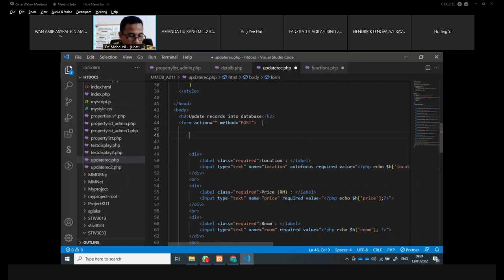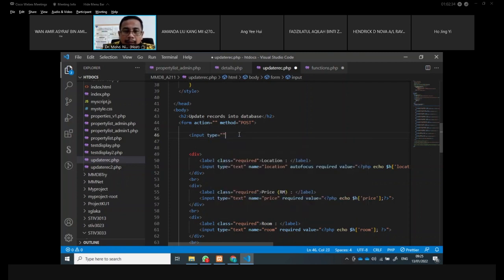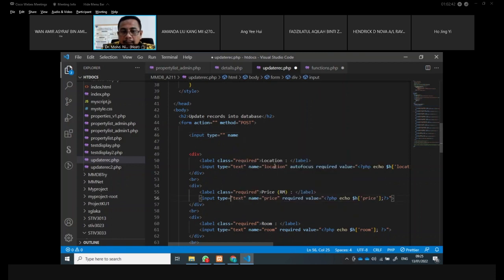So if I put the ID over here, I can put it something like this. I can make an input type. I can put input over here, type, and then we have a name. Something like this, put type, name, and then we are going to have value over here.